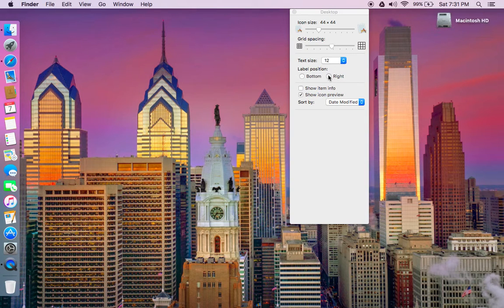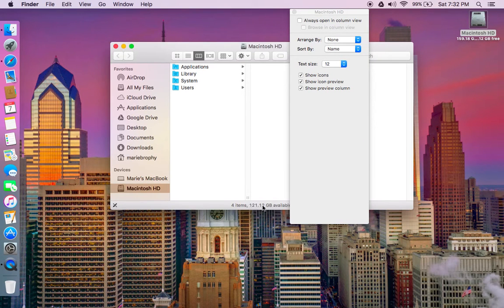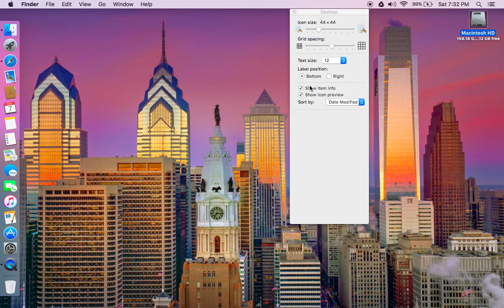Label position, you can have it on the bottom or on the right. Since I'm a Mac user from way, way back, about 20 years, I like the bottom because it just reminds me of every Mac ever made. Then this is a neat feature. I saw this in El Capitan and I thought, this is unusual. Show item info. Watch what happens when I click it. See, it's given me the info on my hard drive here. And I could go in and it'll give me that info too. I keep the bottom bar.